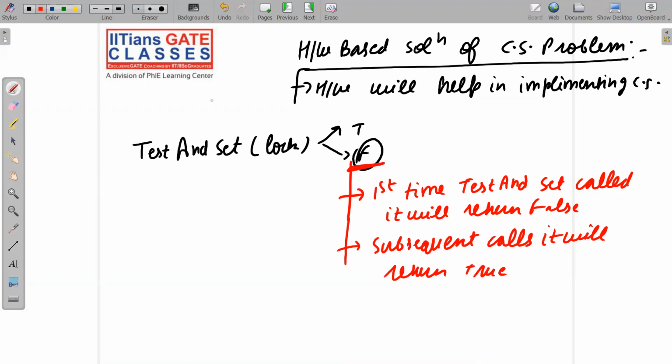And when lock is true, then it is very obvious, it will keep on returning true. So the basic thing is, when lock is false, for the first time test and set will return false, but for the subsequent calls it will return true. And when lock is true, then it will keep on returning true only.